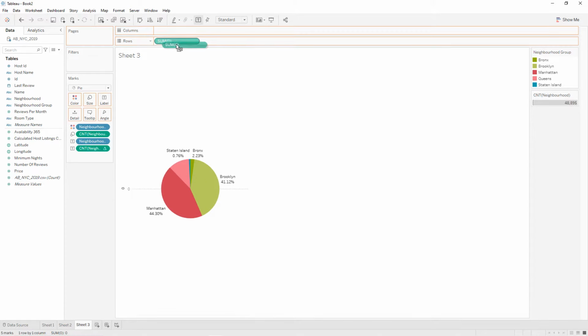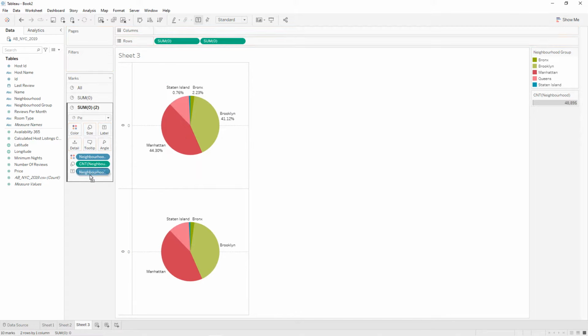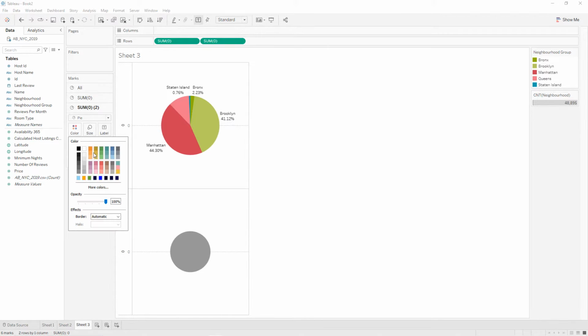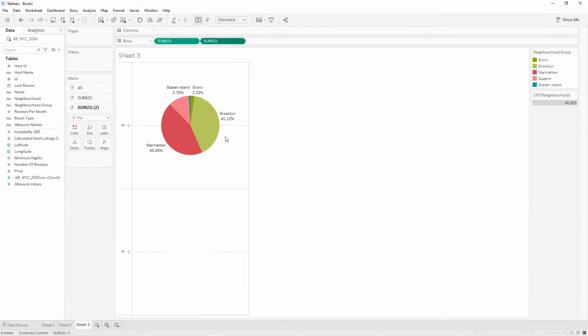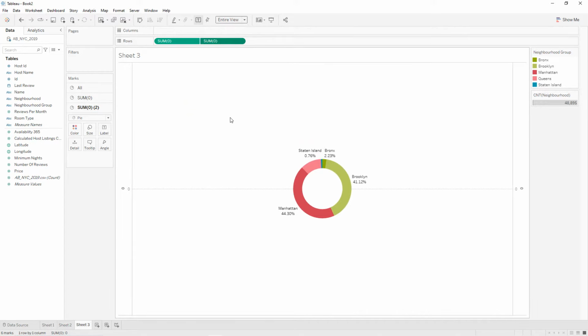We press Ctrl key and we duplicate the value. We go to the second one, we remove everything and we decrease its size a little bit, its color into white, and we select dual axis, entire view. So like that we get the different percentages of the total neighborhoods by neighborhood group.